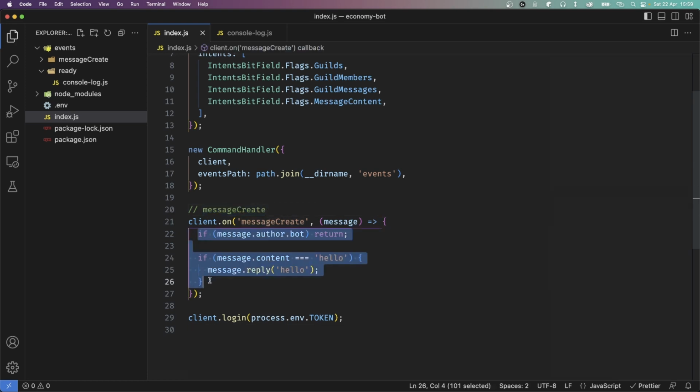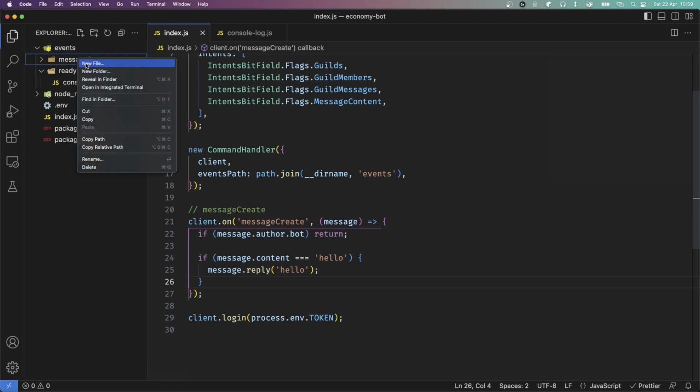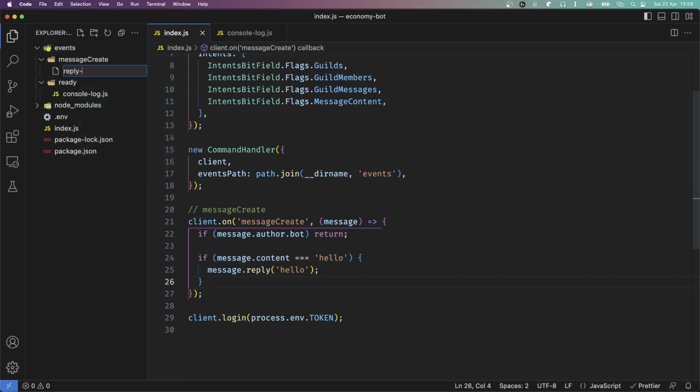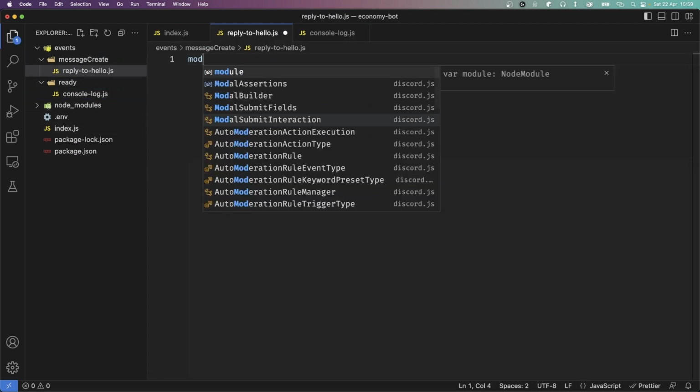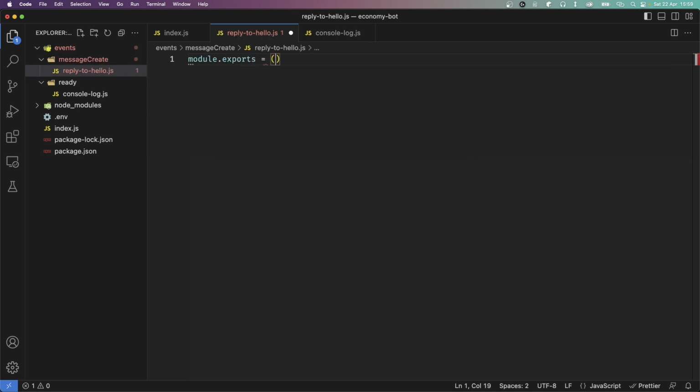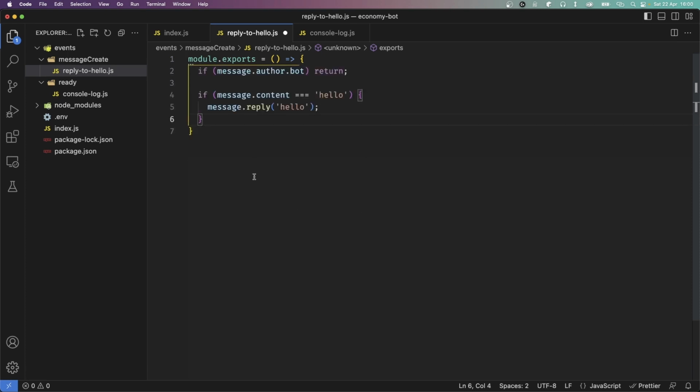Let's now work on the message create event listener. I'm just going to go ahead and copy all of this code right here once again. And inside the message create folder, I'm going to create a file called reply to hello.js. And just like the console log file, we have to export a function using module.exports. And inside this function, you can write the code that you want to execute whenever the message create event is triggered. So I'm just going to go ahead and paste the code that I copied earlier.